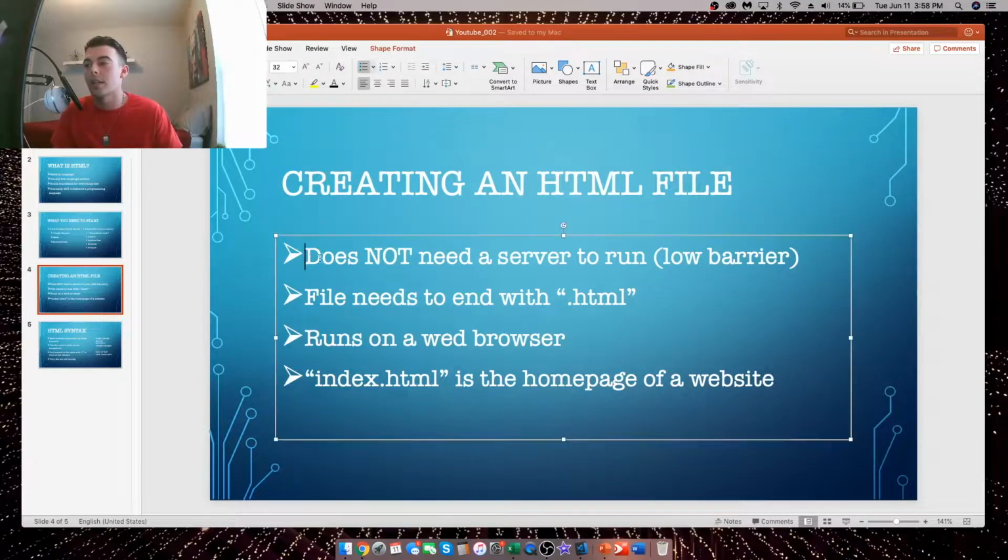This does not need a server to run, just your web browser. So that means there's low barrier to entry, which is really good because anyone that has any interest in this whatsoever can just start any day they want. And then the file extension needs to be HTML though. That's a necessity. It can run on a web browser, which you'll see in 1 second. And then index.html is usually the home page of a website. That's just commonly understood in the industry, and it makes everything easier. So if you're looking for a certain file, you know index is the home page.